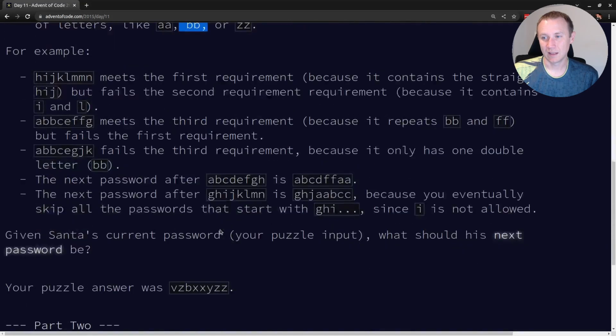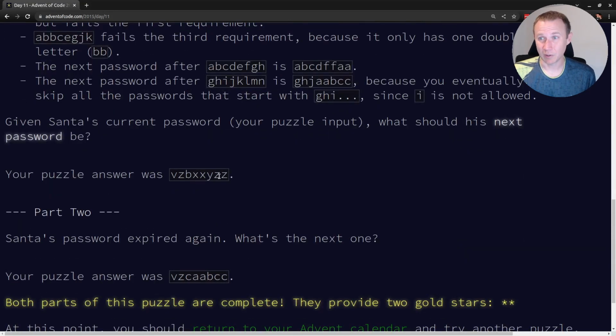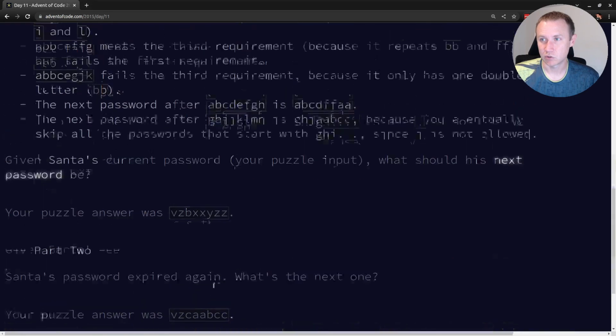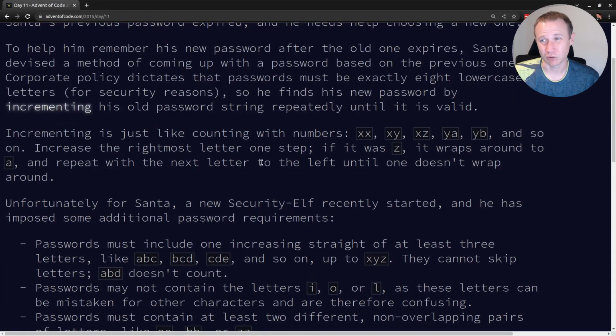With that, like I mentioned, I've already solved this years ago in Python, but here's the answer. But let's go down here. Here's the puzzle input right here, my starting password, the now expired one. So let's jump over. I guess we can talk strategy real quick.